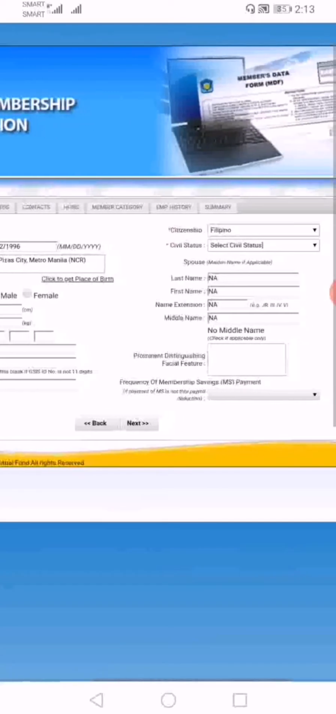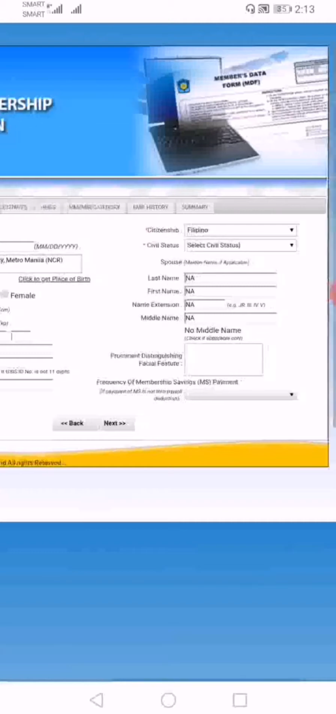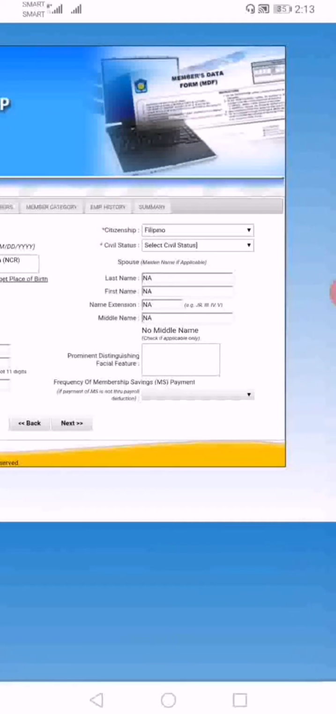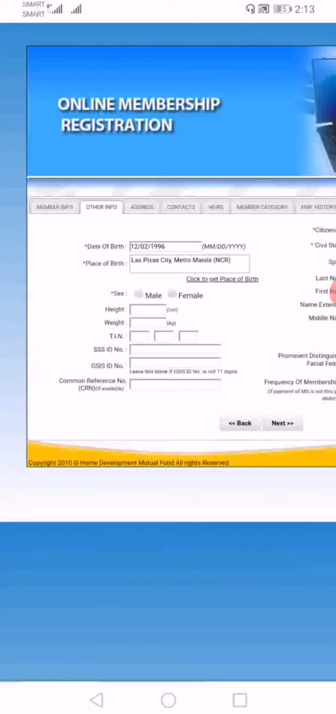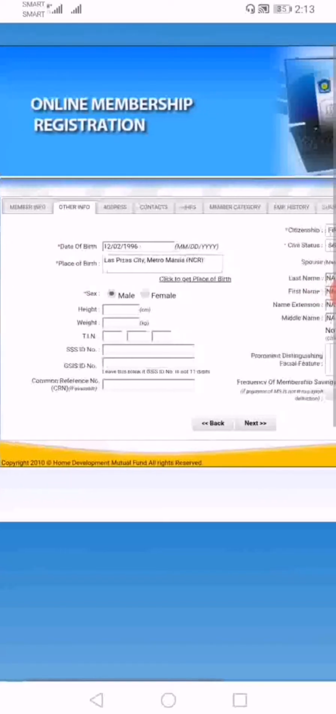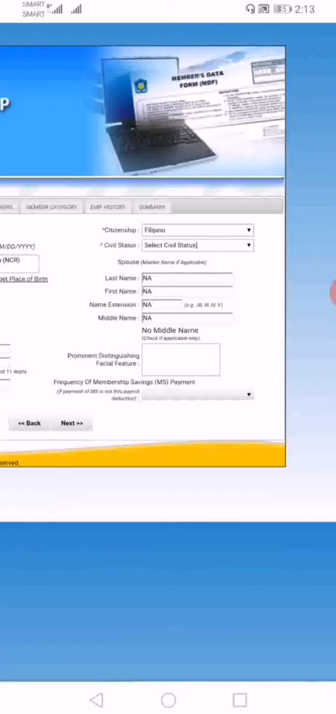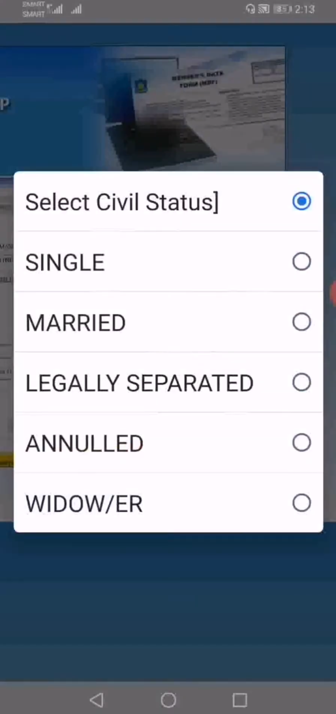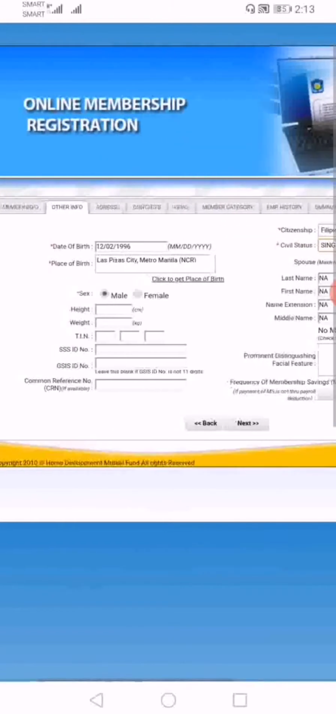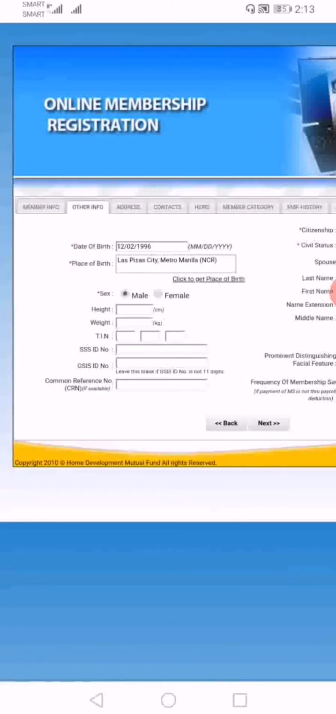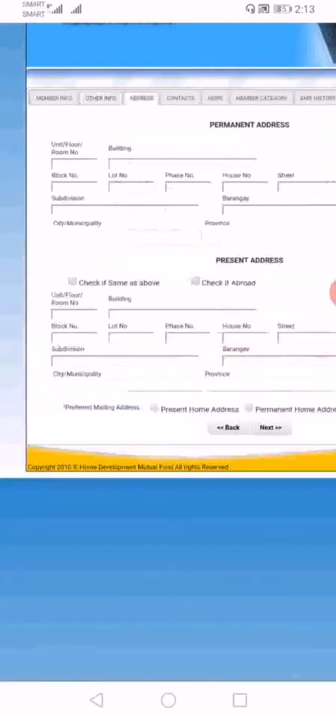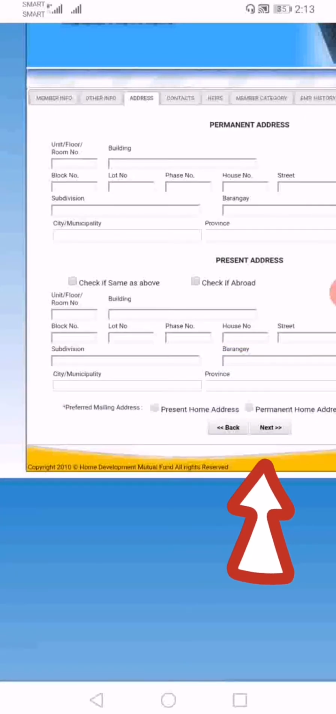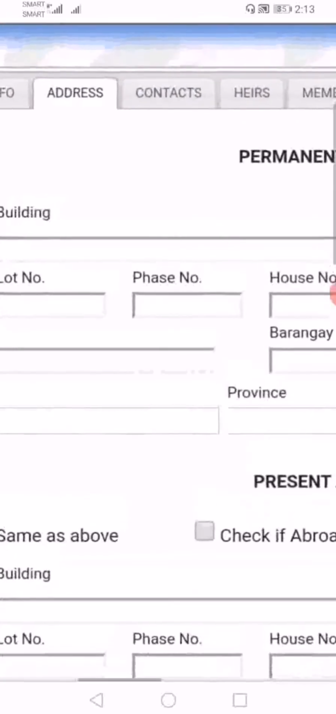So the sex, height, weight, the TIN number, if there's already a TIN number, SSS, and the citizenship, the civil status. If married, there's also a spouse name there that you must fill up. Then, Filipino. Everything with an asterisk, you need to fill up. It means it is mandatory. So, you can click next as a next form.